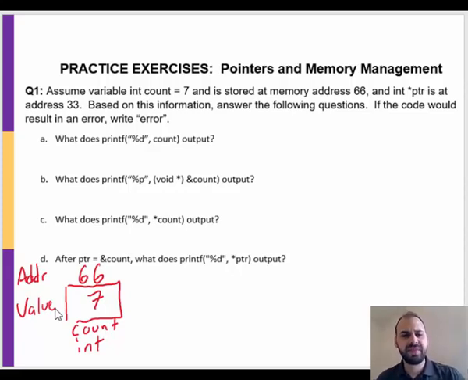Now remember, the address, you don't have control over that. That's going to get assigned for you. You declare a data type, you declare a variable, and the operating system is going to say, hey, here's an address you can use. You're not going to be able to say, hey, I want to use this specific address.